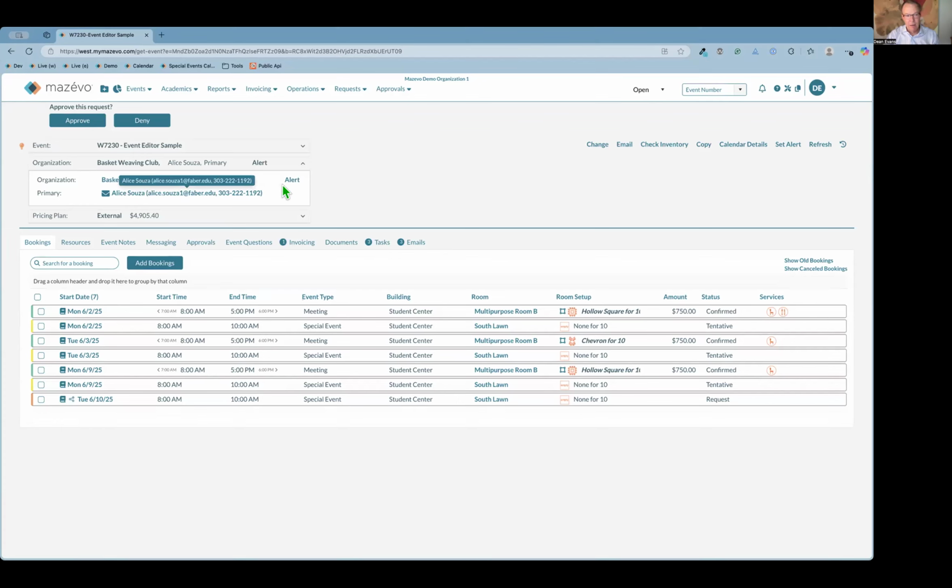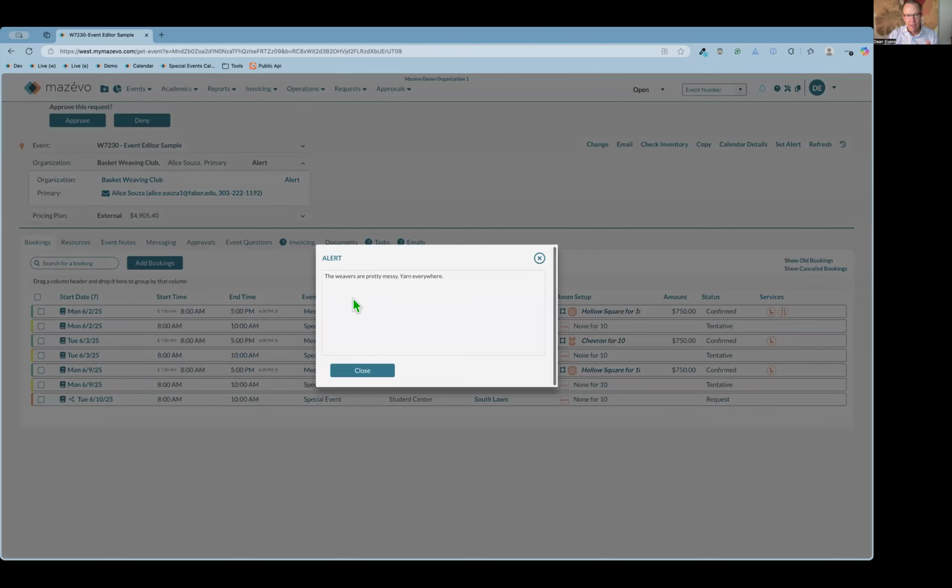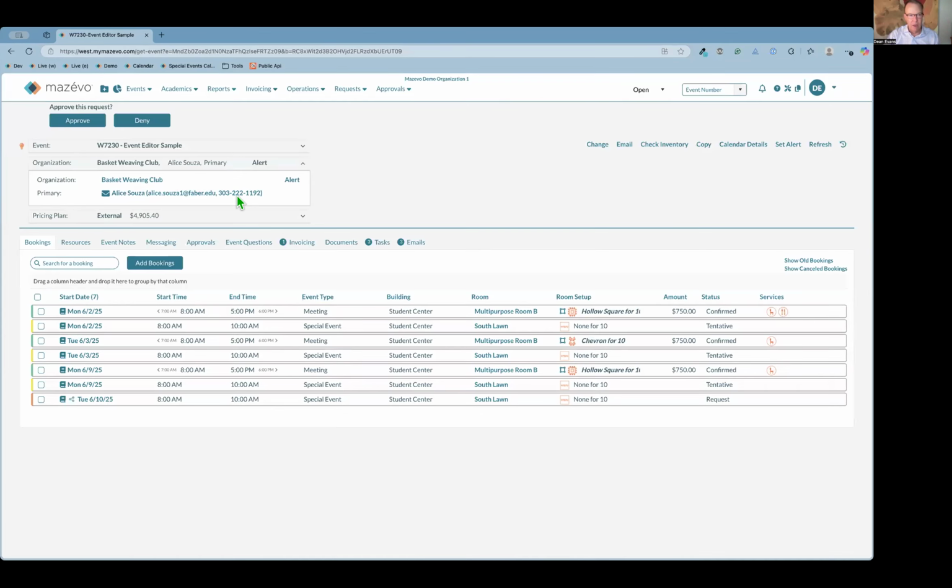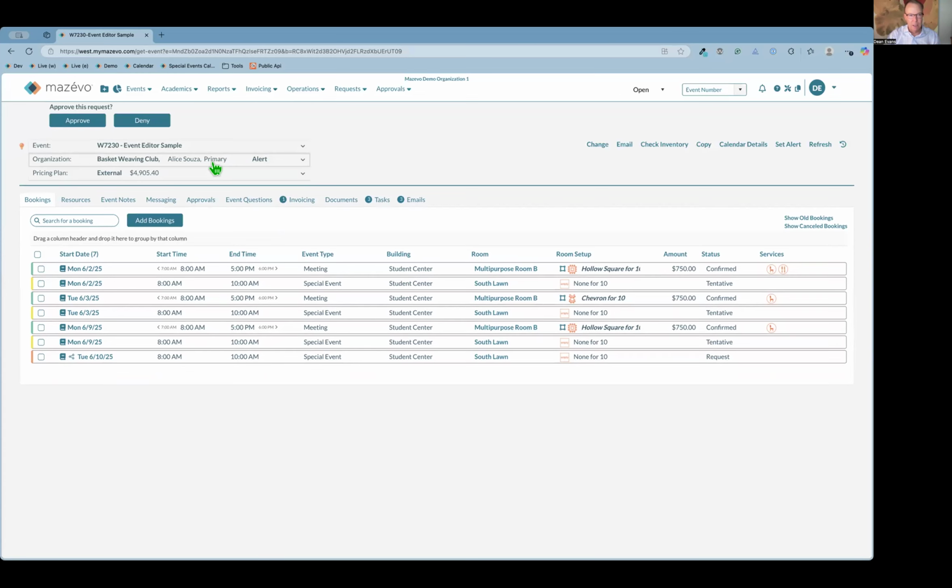And another little button here, the alert. You can put alerts on your organization. And to see them, you can click on that. And here are my basket weavers. I've got a note in there. They're messy. They leave yarn everywhere. So that's how you would get to that alert.